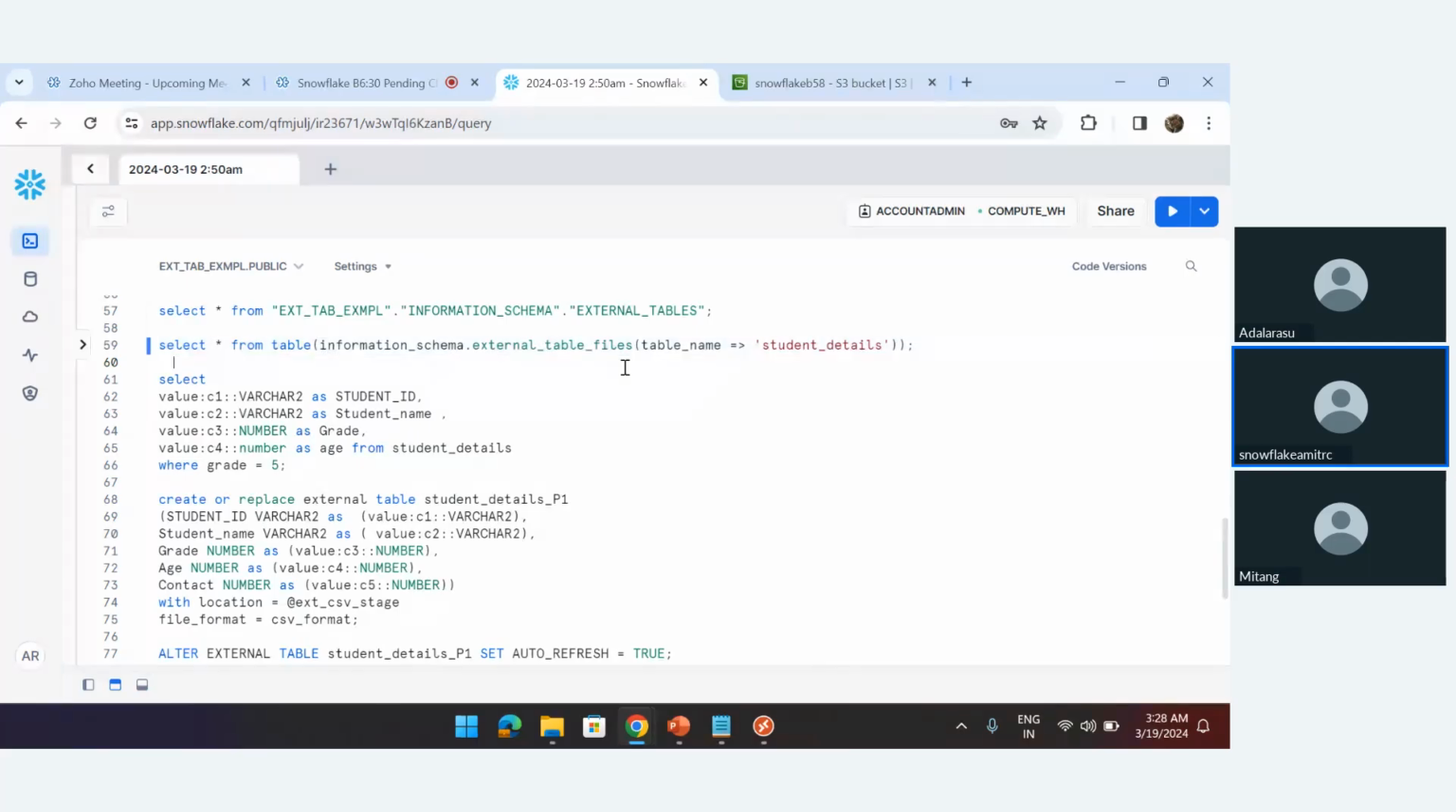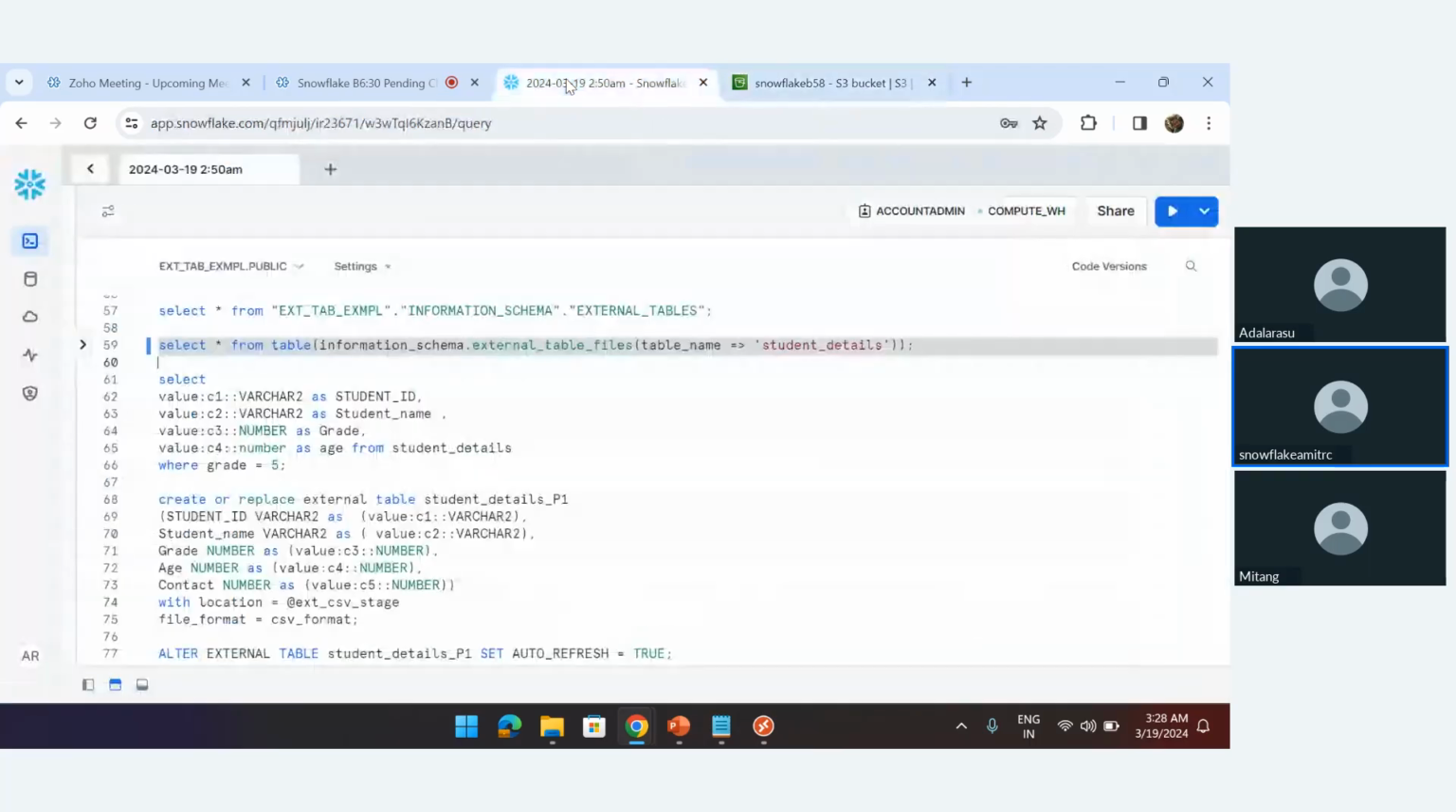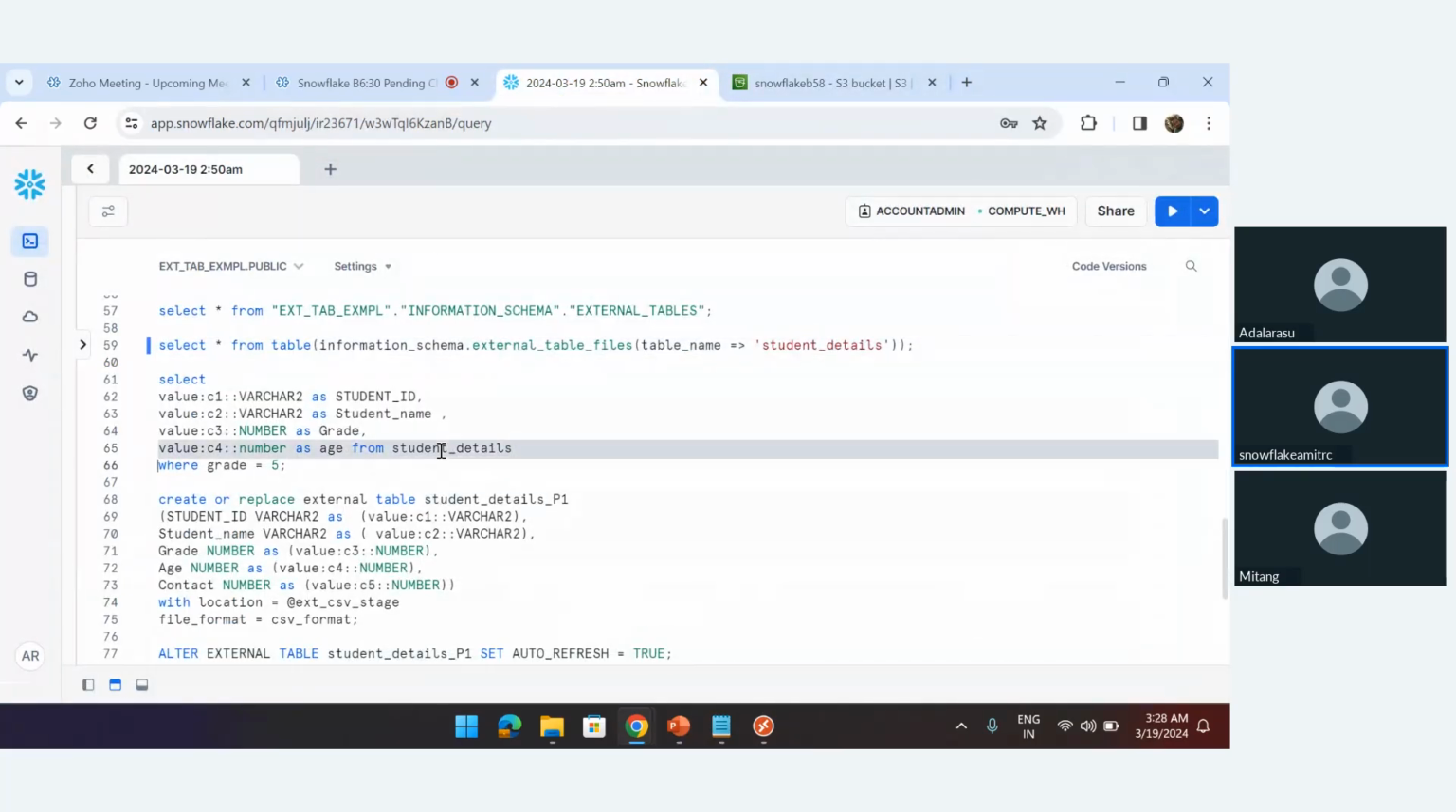Now what you can do basically, let's say I want to add a new file in this folder. I want that file to be loaded automatically to the student underscore details table.